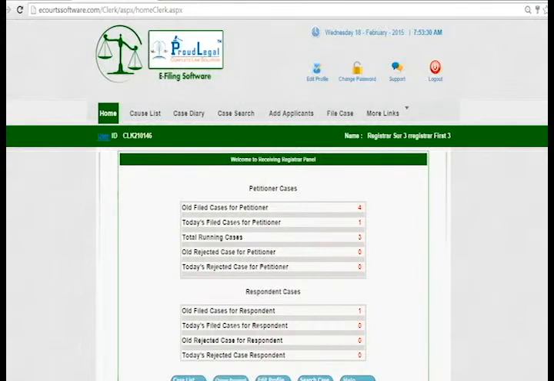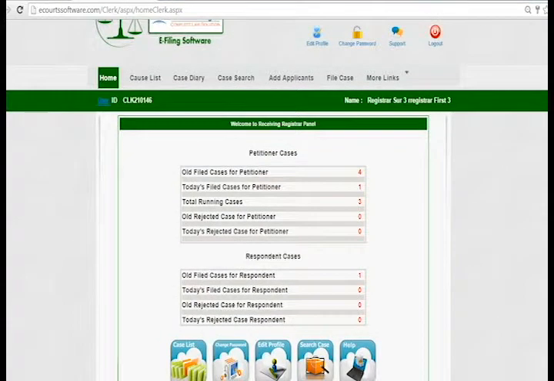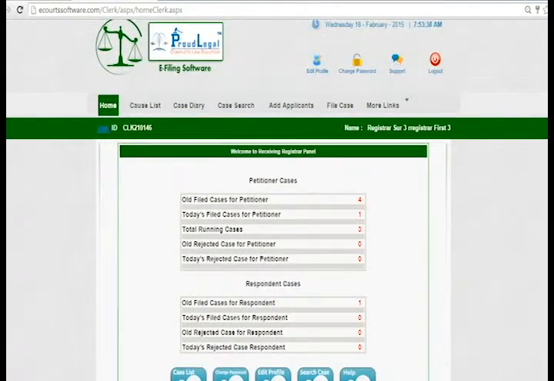Before I give you more information about this panel, I'll tell you what the clerk panel or receiving registrar panel is. For example, I am a petitioner and I want to file a case. So I need to go to a clerk and file a case. The particular lawyer, clerk, or receiving registrar can file the case on behalf of me. So that is the clerk or lawyer panel.